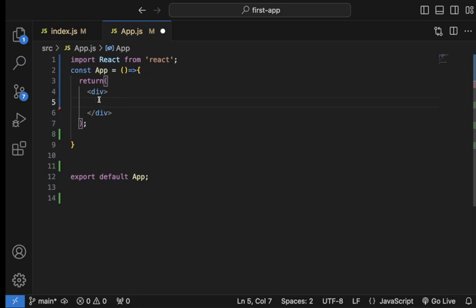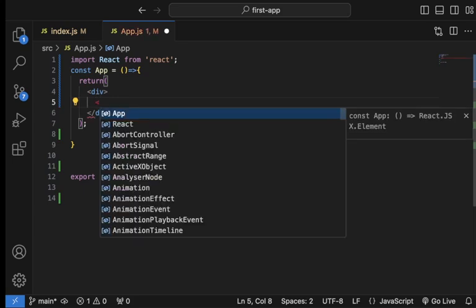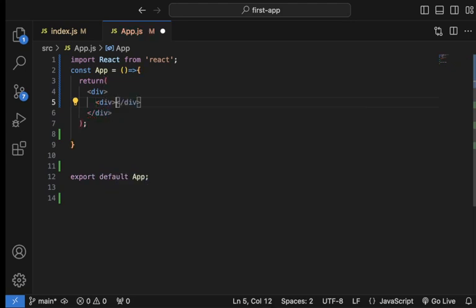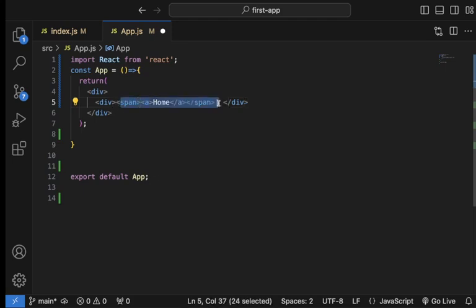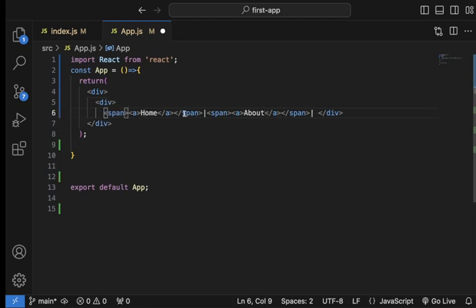Now, let's split it into the header, the body, and the footer. I can create, let's say, a div. This one can be my header. In my header, I can have anchor tags. Let's say home. Let's put it inside a span. Okay, I will copy this. Copy this about. Then let's put a tag to make it easier to read.